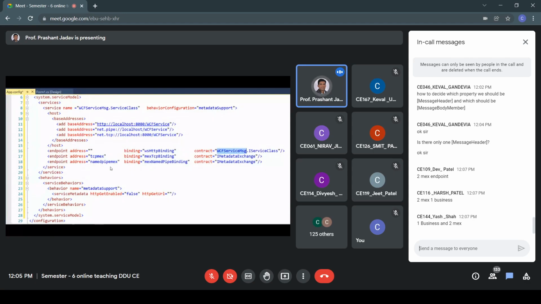You need not define the MEX endpoint, because through either way you can download the metadata, through the MEX protocol or using the WSDL file directly via the HTTP protocol. And you can see, just for your reference, that you can use the different communication way for downloading MEX, like pipe protocol, TCP protocol.